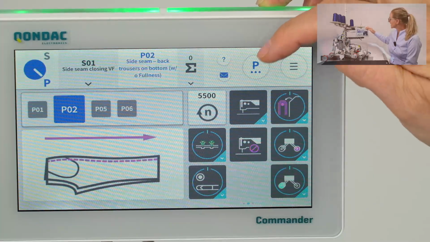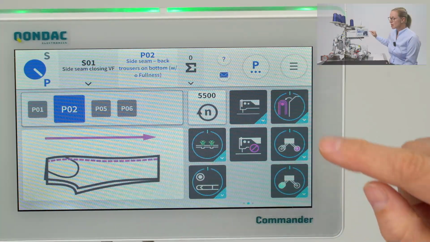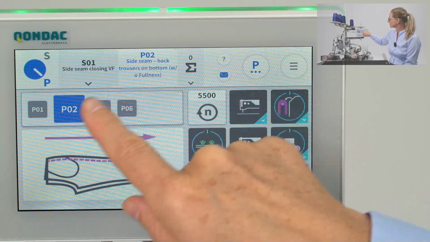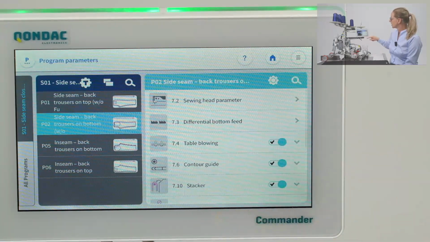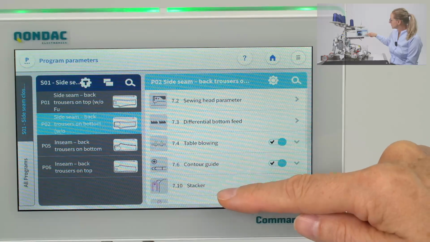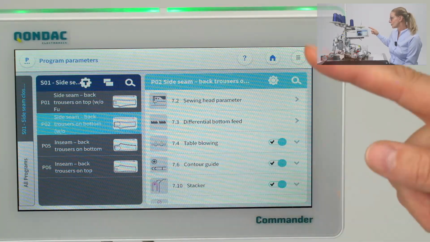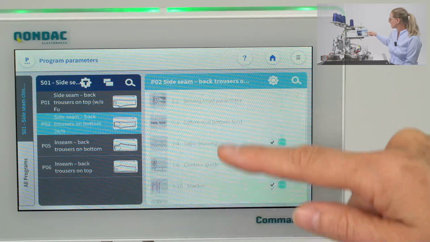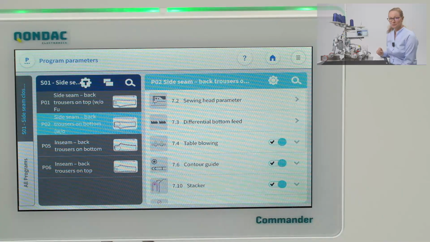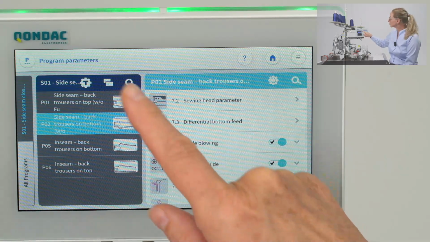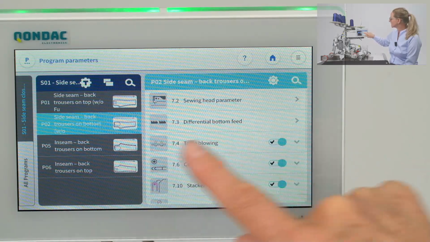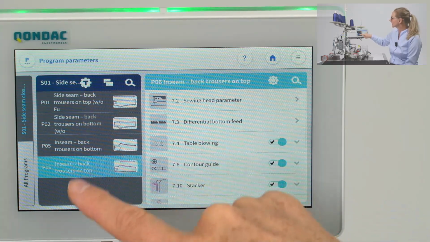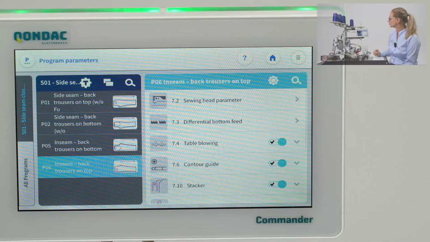P are program parameters, the program parameters for the selected program here. So if I go here, all the parameters of this program which you would like to change are available in a list. If I would like to change one parameter in program number 2 and afterwards in program number 6, I can quickly change it here too.